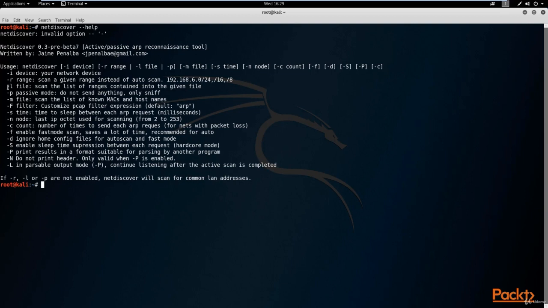You then have your file command, which is not that important, but it allows you to scan a list of ranges that is contained in a given file. So if you had a list of ranges in a text document, you can specify that text document to be scanned using the L command.